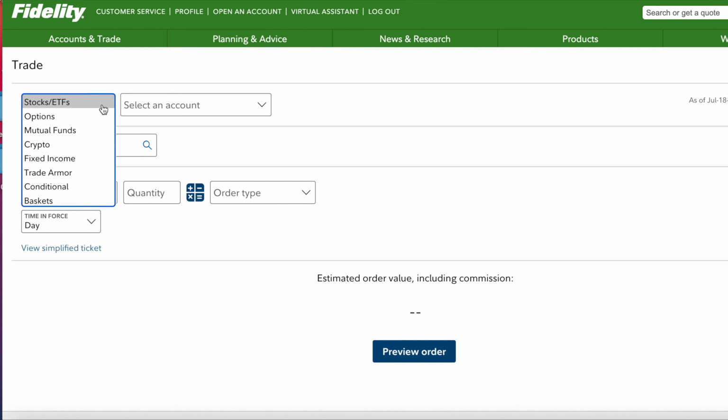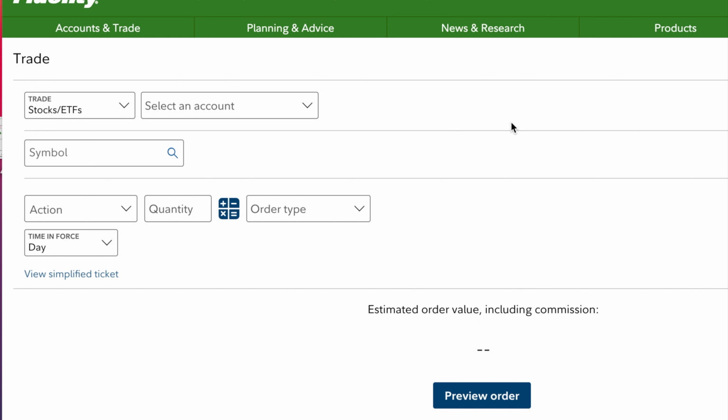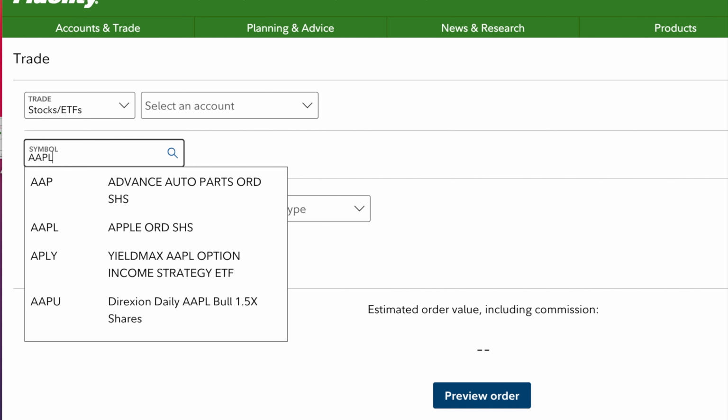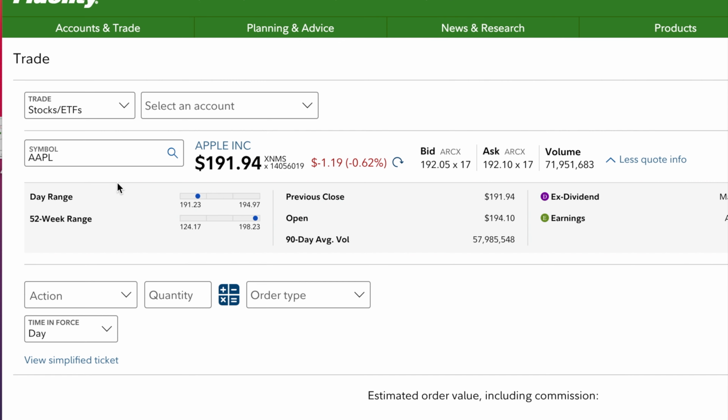All right, so now we're going to review how to make a trade using the expanded ticket. You simply go to the top left and choose what you're trading, so either stock, ETF, or mutual fund, etc. Then the next thing we're going to do is type in the stock ticker symbol. For this example, we'll use Apple. As you can see, you get a nice snapshot of the stock. Then you select the action, so you can either buy or sell. For this example, we'll do buy.